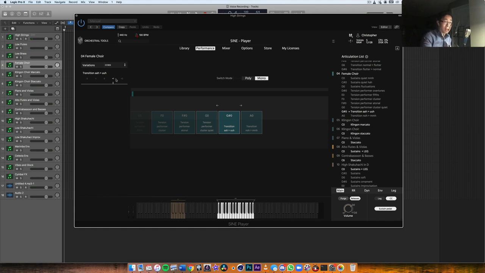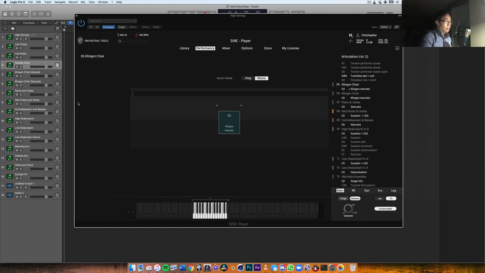I mean, I don't have any library that does something like that. That is just gorgeous. And the fact that they sampled all of these intervals, that is just beyond me. I love that. I love that.